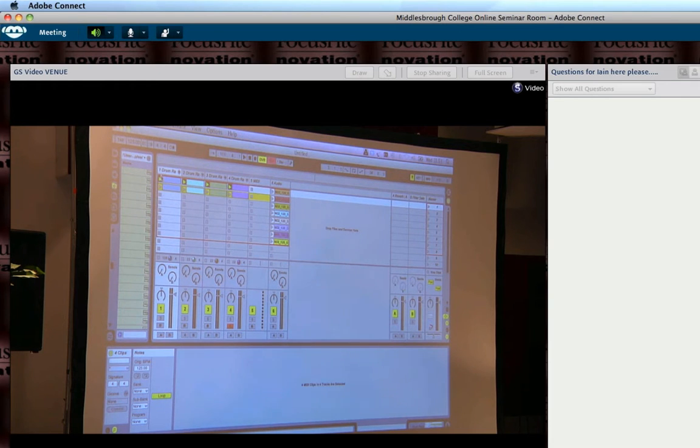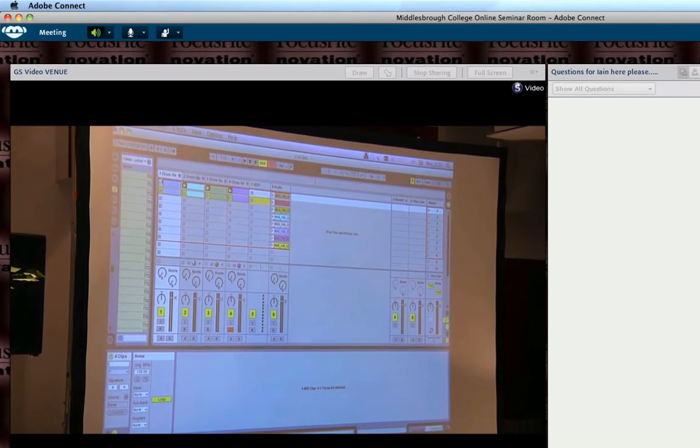So let's just layer it up again. So just go through there again, and we'll just add some more samples, and we'll just get a few more layers. So I'm going to launch those 4 clips with the Launchpad as well.